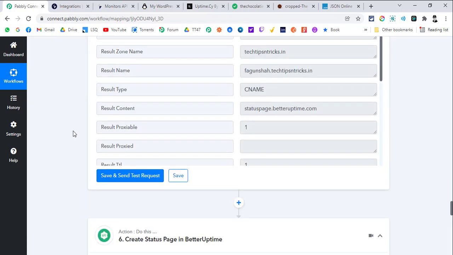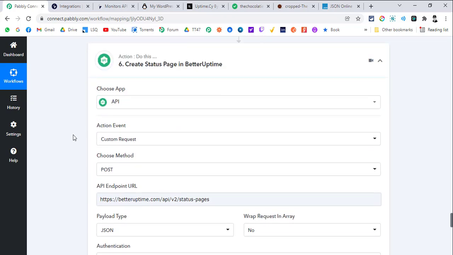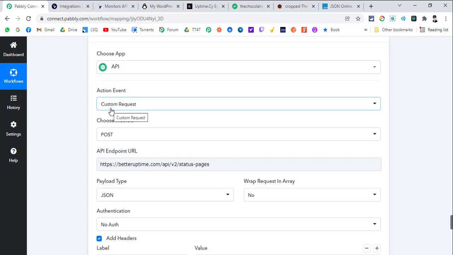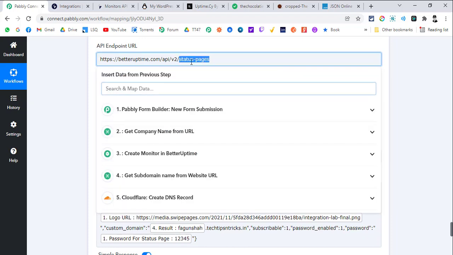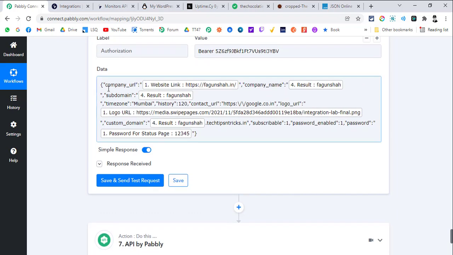Now the domain CNAME record is created, right? Now we need to create the status page first. So let's again see what we are doing here. First we are doing a custom request, then POST, and this is the endpoint URL. If you check, only this part is changed from the monitor. Instead of monitors, now we are using status-pages, right? And again the header will be the same because the authorization is the same across all types of API calls. And again we are passing some JSON.